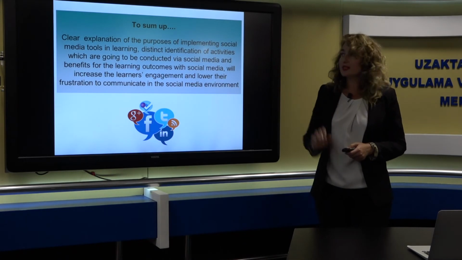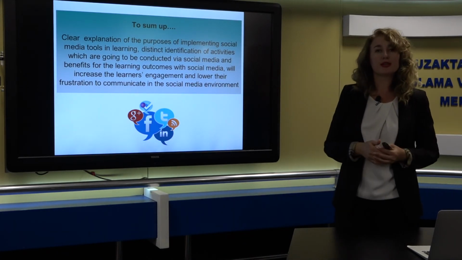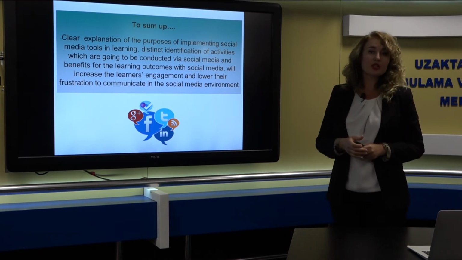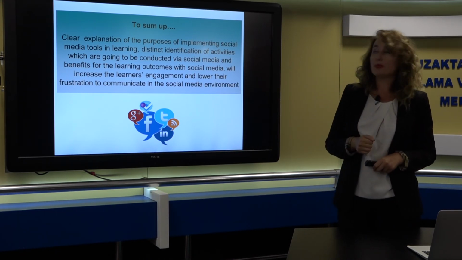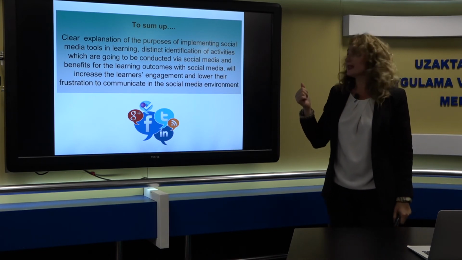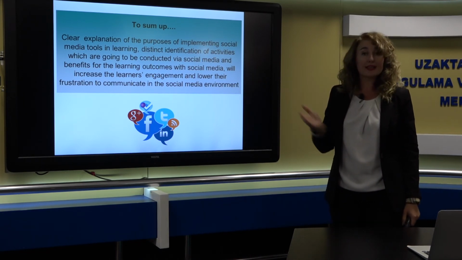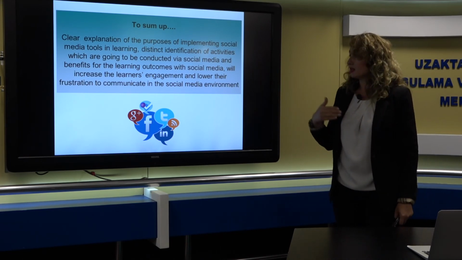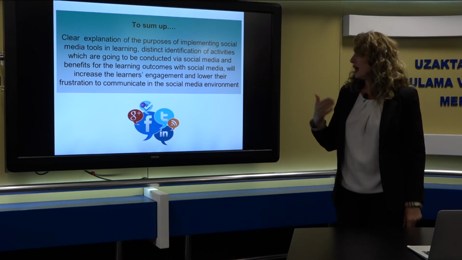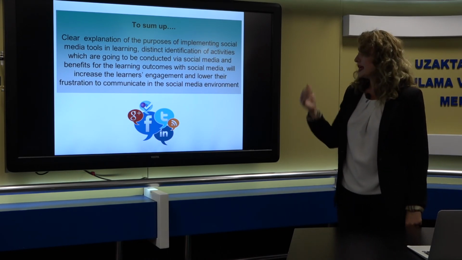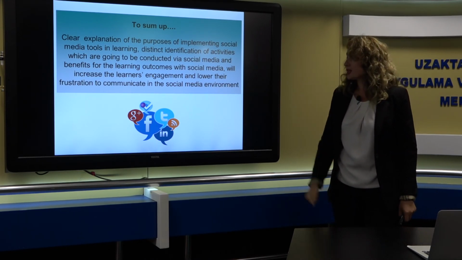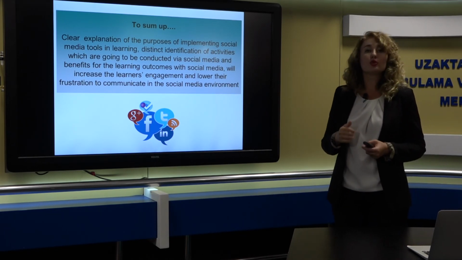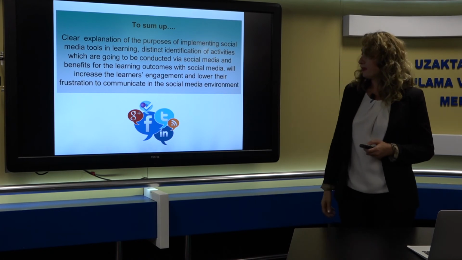Well, to sum up everything which we discussed in this part, what should we do? Give a clear explanation of the purposes of implementing social media tools in learning, distinctly identify the activities which are going to be realized via social media tools, and note that the benefits of the learning outcomes with social media tools will increase students' engagement and lower their frustration to communicate in the social media environment.